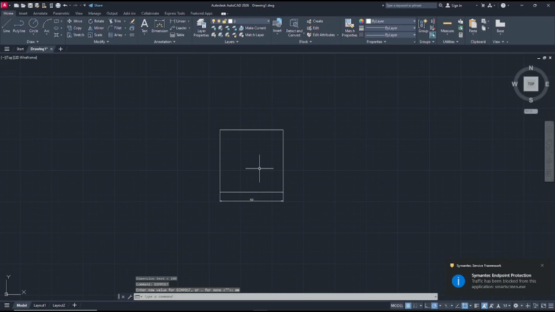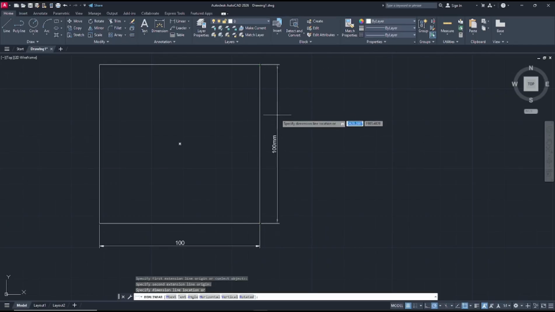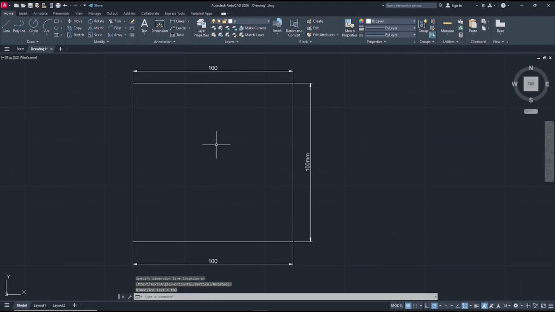Now if you try DIMLINEAR again and create a dimension from this point to here, it will show the units in the dimension. If you want to set it back to default, you can type DIMPOST, press enter, and then you can click the period key on the keyboard and press enter again. Now if you type DIMLINEAR again, press enter, and create the dimension, it will show the default dimension.